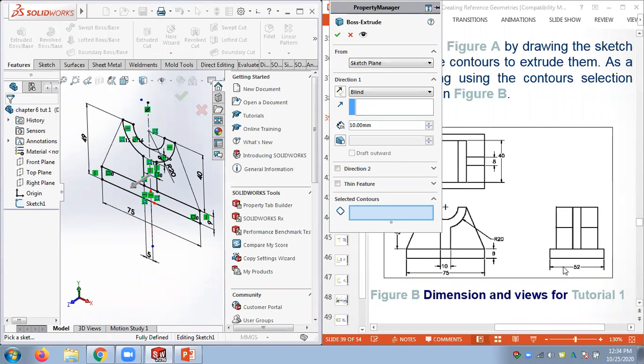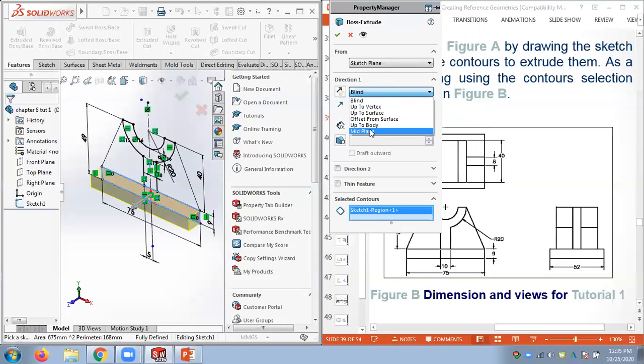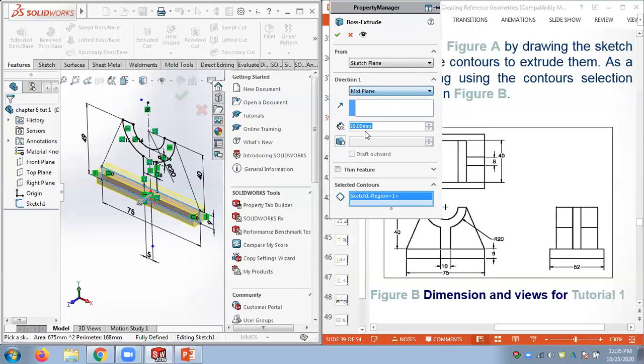So base is 52. So we can select this base. Better you extrude both sides because it's a symmetrical drawing. So if you extrude this side 52, if you extrude this one 8 and 40, all are coming to certain in one direction. So there's a tool available called mid-plane extrusion here. So we can extrude both sides 52. That is the best way using mid-plane method.